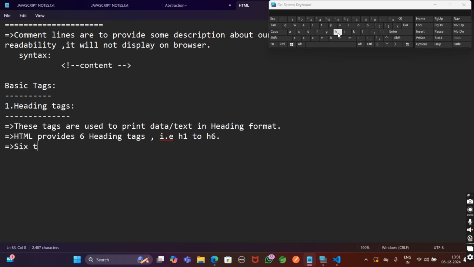And we can say one more point: six tags are paired tags, and block level tags are block level elements.